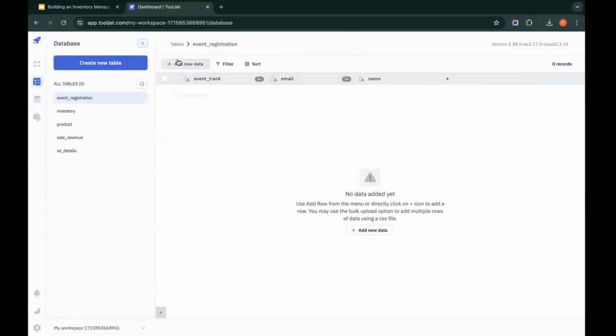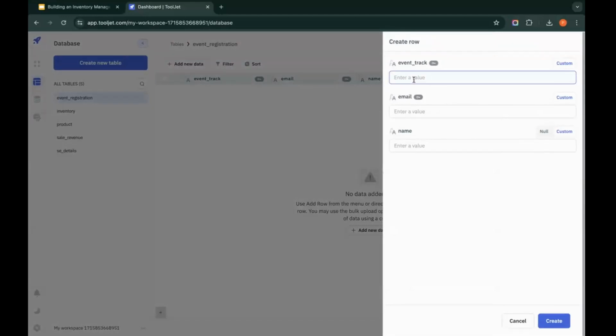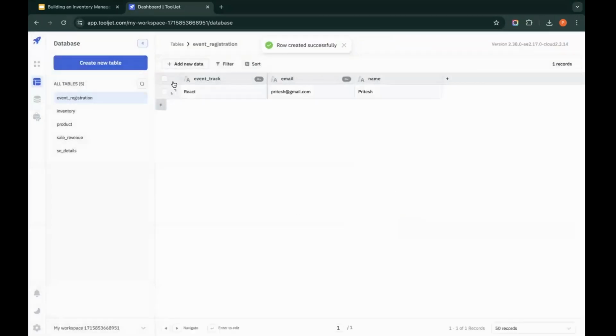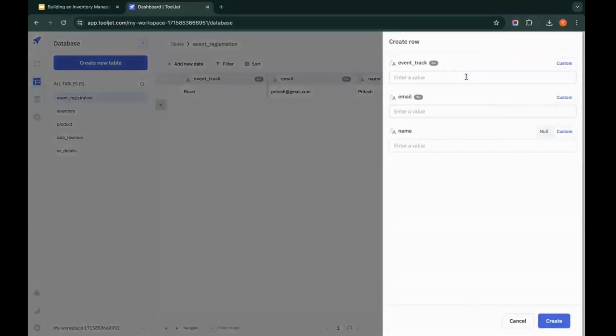Yeah. Let me add some data. In event track, we can add, let's say, React. Here you can add gmail.com. All right. Now, once you click on create, it will add the entry. Let me try to add the same combination and let's see what happens.